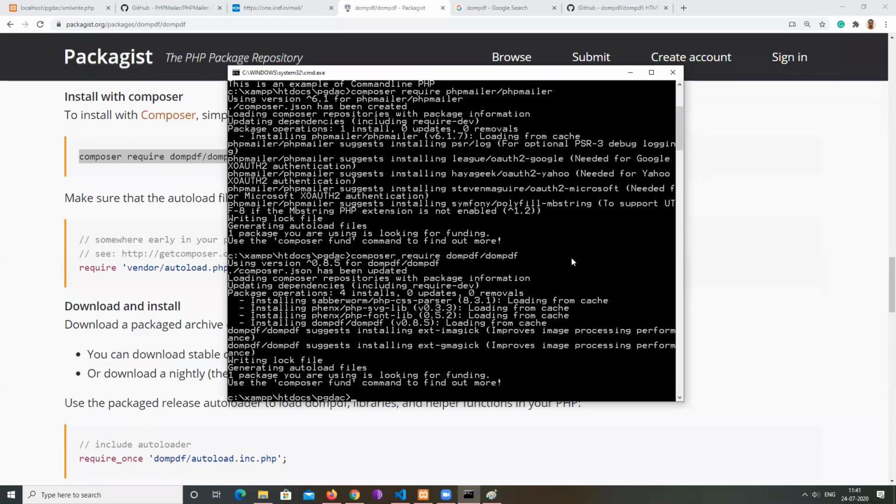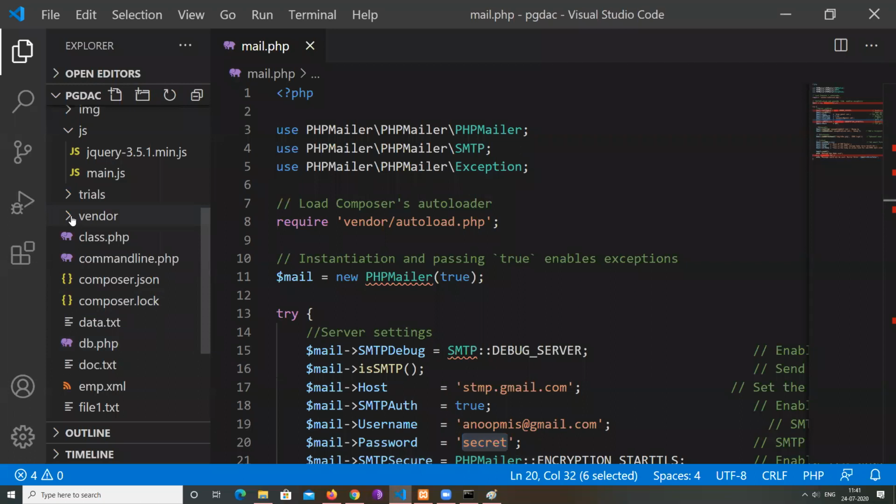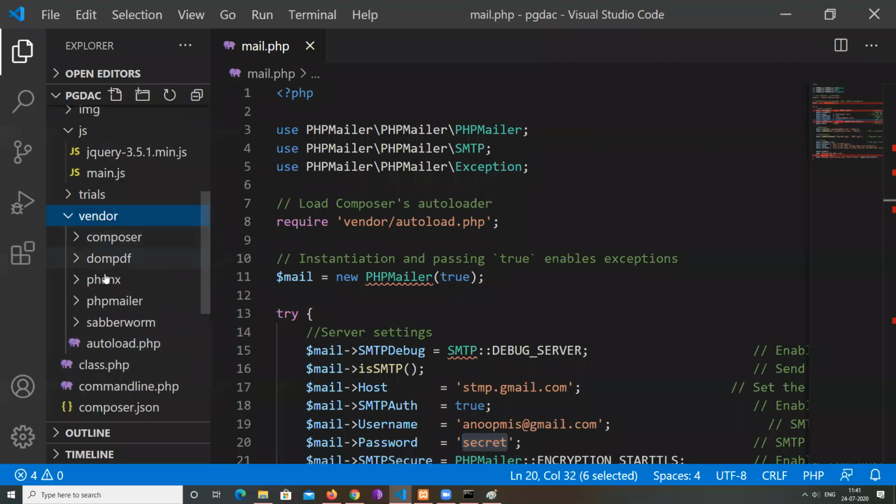Okay, so can you see that it has finally downloaded the DOM PDF. Now let us go back to our project and go to the vendor folder. Now you can see that apart from this PHP mailer, it has a DOM PDF also. So apart from PHP mailer, we have a DOM PDF.